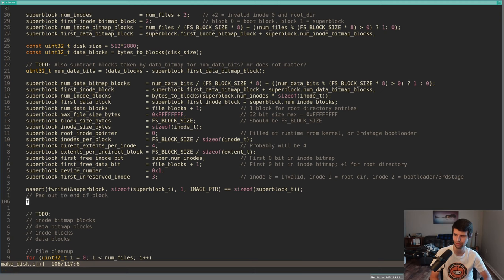We can do fwrite from something. The number of padding bytes from the size of superblock_t up to the block size. Write one of those, I guess. I want to assert that equals one. I need to write to the image pointer as well. Oh, because I have question marks here, and that's a digraph, yeah.